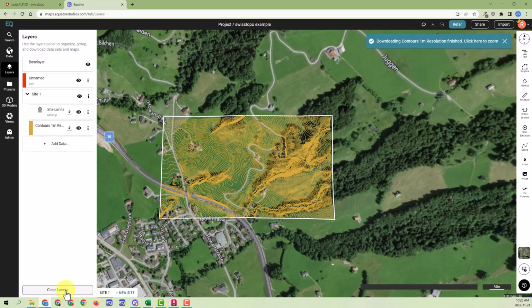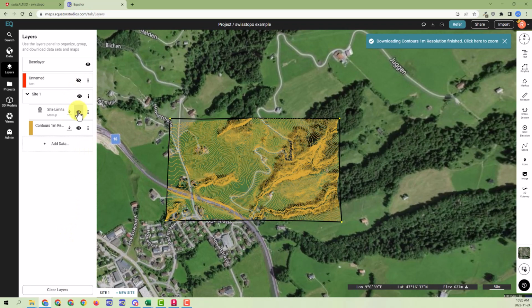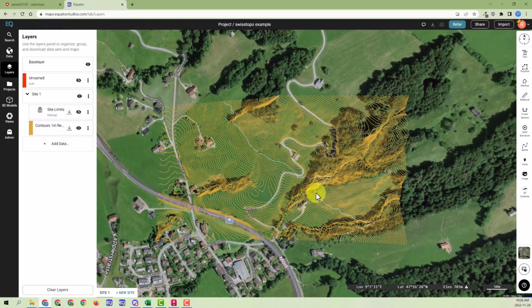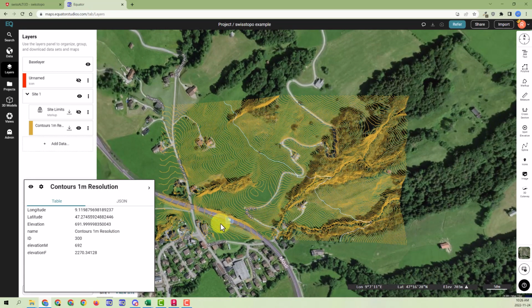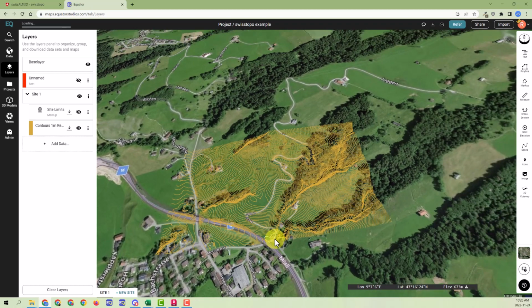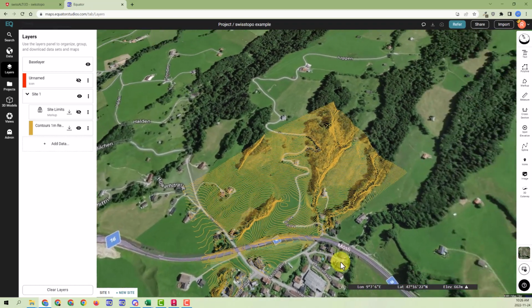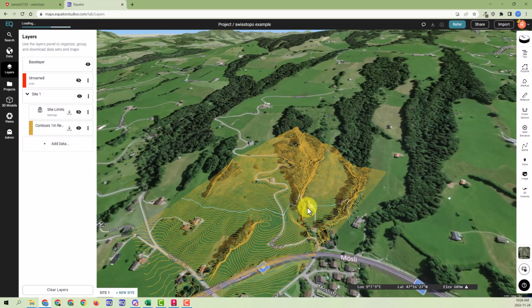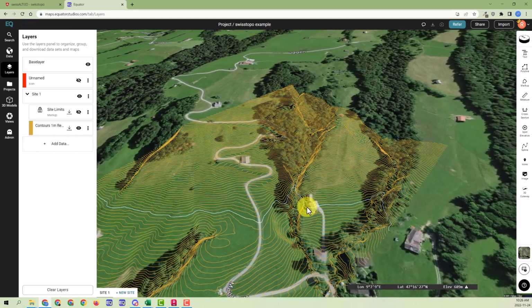Awesome, so here are my contours for the site. And I can turn off my boundary, explore those contours by clicking on them to bring up the attribute table and the elevation associated with that particular contour. I can also rotate my camera so that I can view the site in 3D and see how those contours are beautifully draped on top of the 3D surface here.